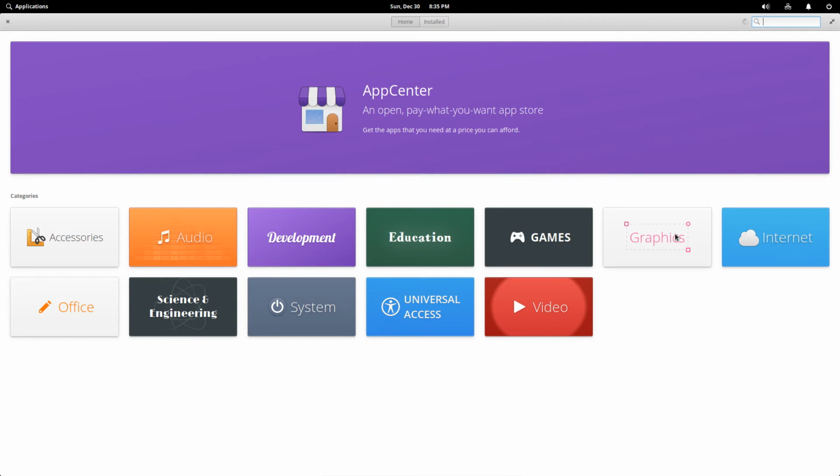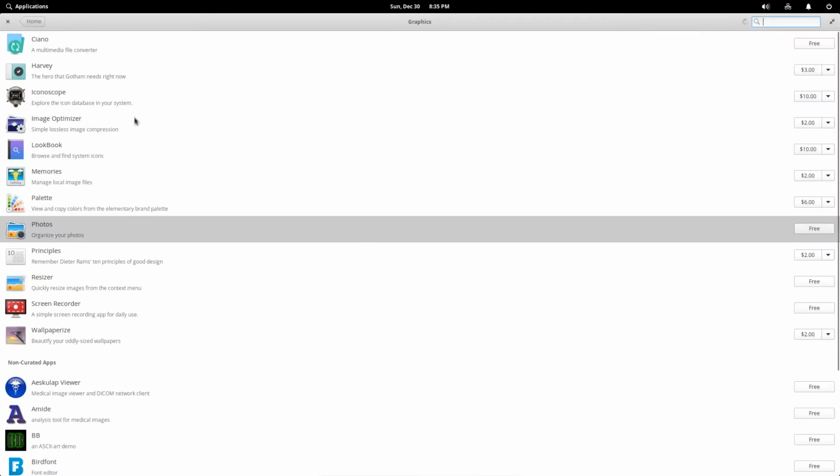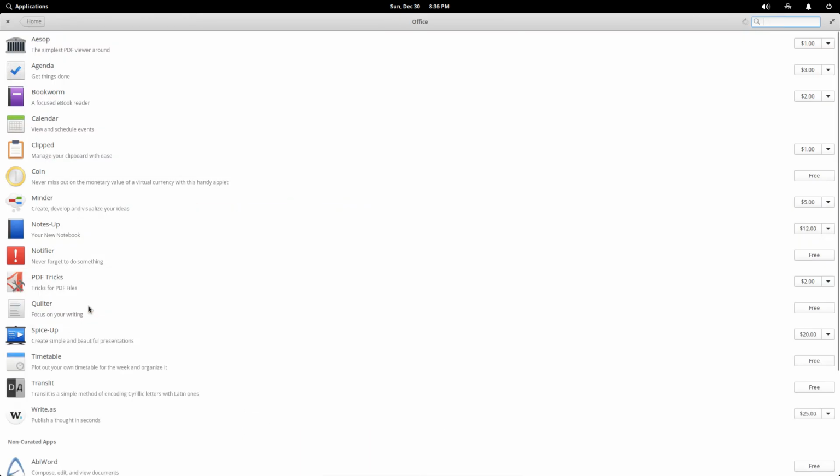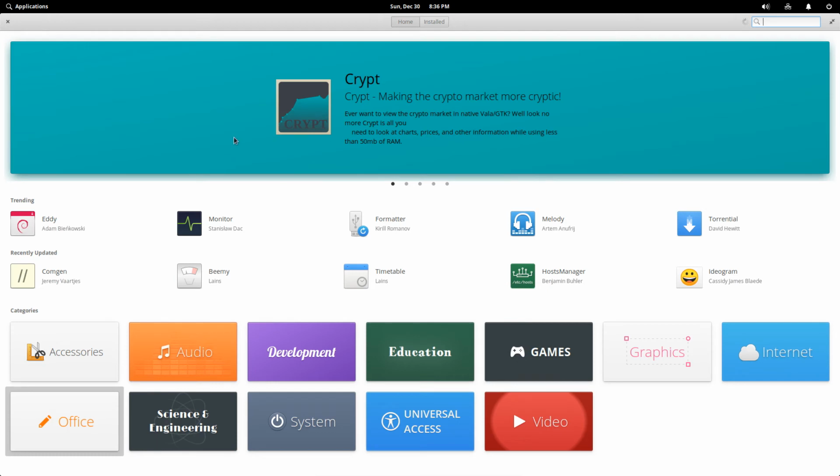So there's games, graphics, development, audio. So let's have a look at maybe graphics, and then we'll go and have a look through here. So again, you've got multimedia file converter, and yeah, you got a screen recorder. This is a good piece of software right here. In Office, you have an ebook reader and a few files like this. Now, a lot of these might be unfamiliar to you, but I do recommend giving these a try because you'll be surprised at how good this software can be.